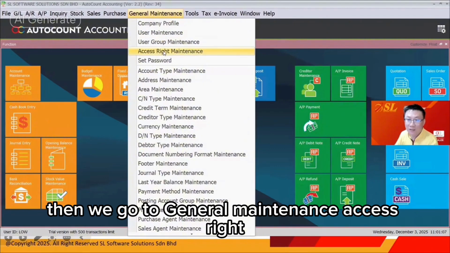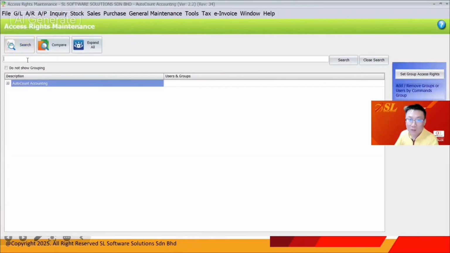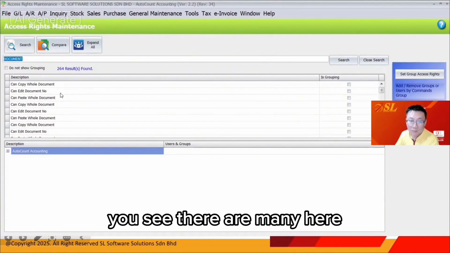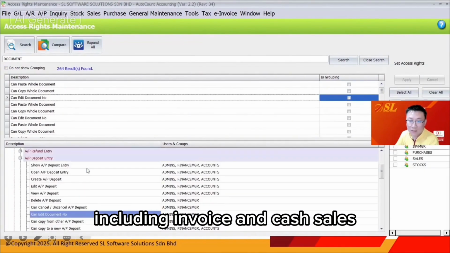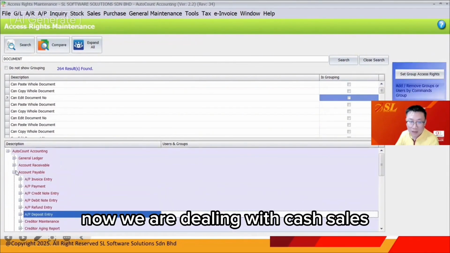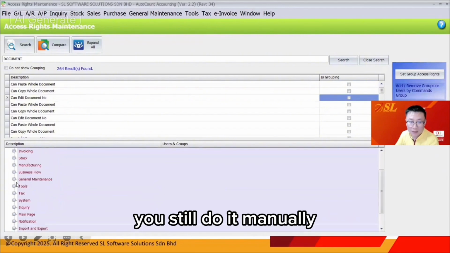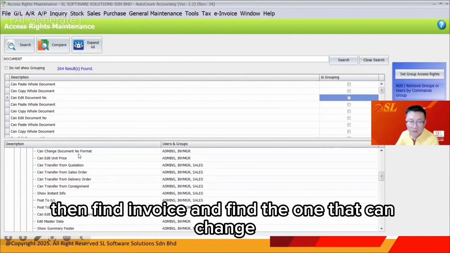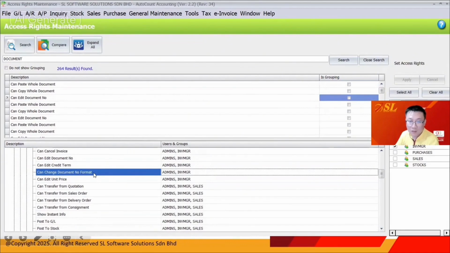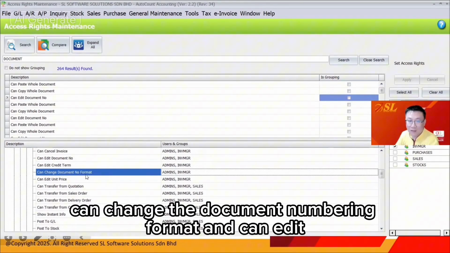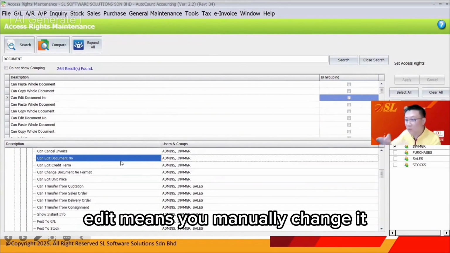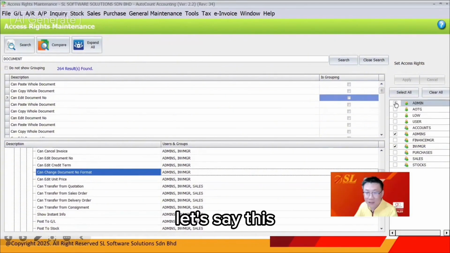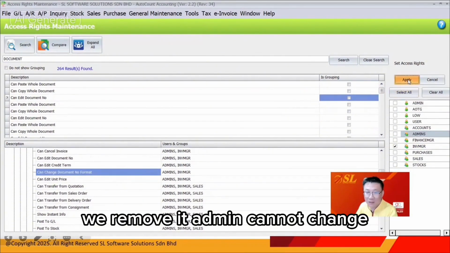Then we go to general maintenance, access right, and search for that document number. If you don't want to search for the document number, you see there are many here, including invoice and cash sales. Now we are dealing with invoices. Look for invoicing, sales below, then find invoice and find the one that can change the document numbering format and can edit. Edit means you manually change it, or can change means you change the format. Let's say we remove it, admin cannot change.